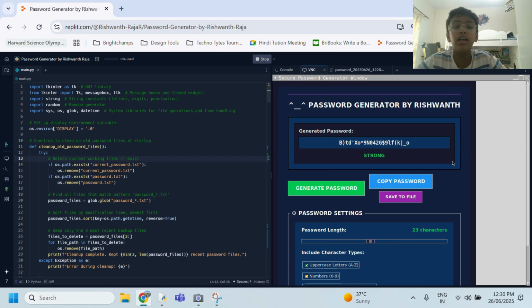Here you can see a Python project I have created for the International Python Olympiad. I'm 14 years old, so I'm from the category middle, which is 14 to 16. And my theme is password generator, and that's what I have got here in front of my screen.